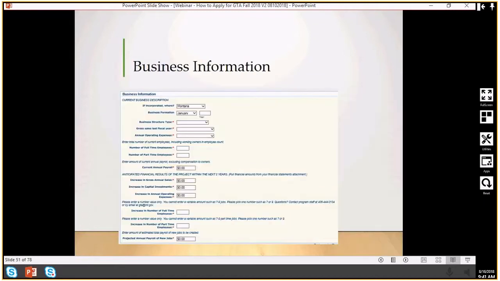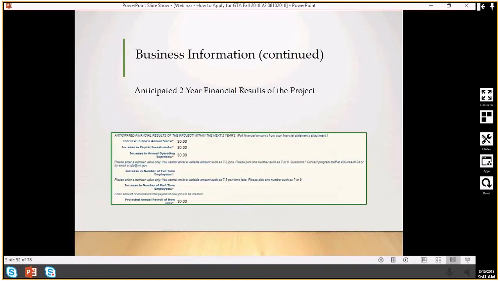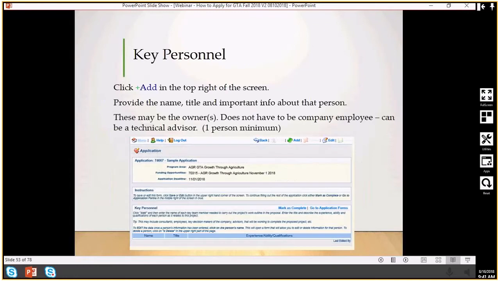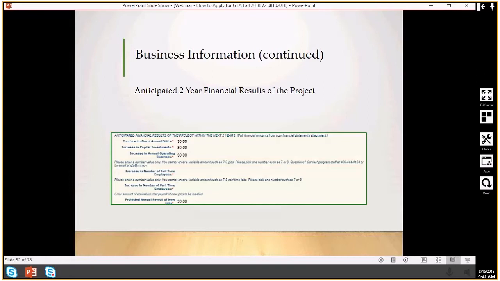Business information. Got a nice form here. Fill it out with your current information. When you get down to this section, the anticipated 2-year financial results of the project, a couple of things. For jobs, you can only put in a digit like 7, not 7.5, not a range of 7 to 9. You will get an error when you try to hit save if you don't just put a number. When you're looking at sales or payroll, please just put in numbers. It can't be a range, okay?